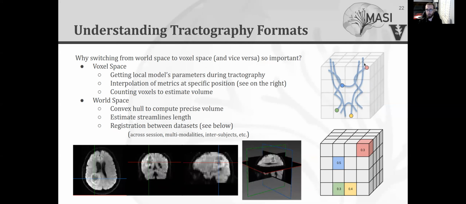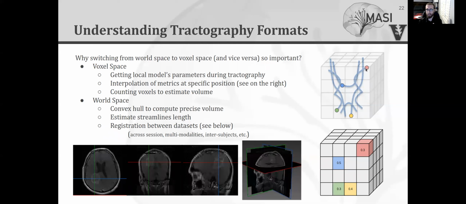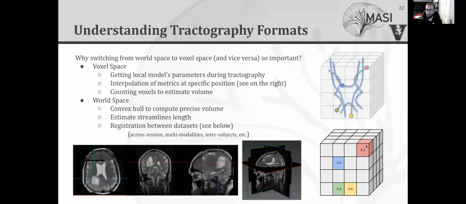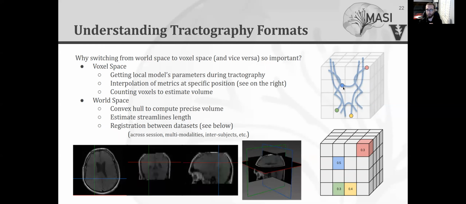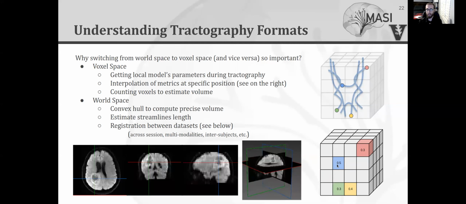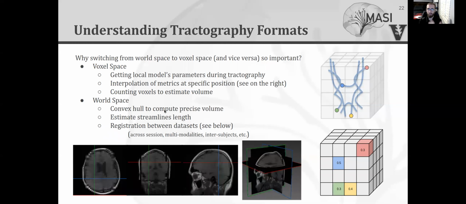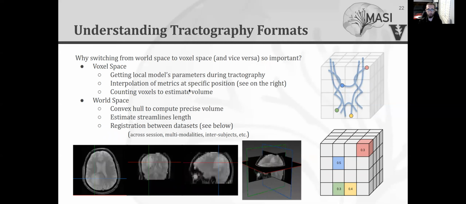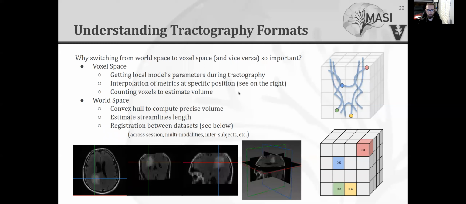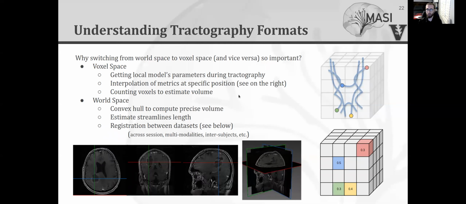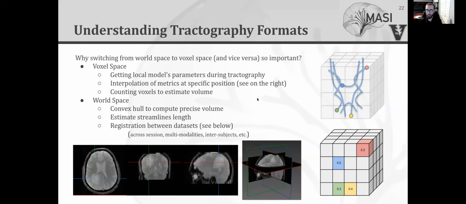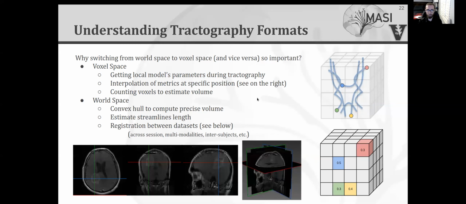So if you do that, you need to go to world space and say, this red dot corresponds to this red voxel, and the value is 0.3. And this blue dot corresponds to this blue voxel, and this is 0.5. So this transition from world space, from streamline to grid is very important. If you want to count the number of voxels to estimate a volume, or if you want to do TDI, you have to be in voxel space and count streamlines. And you have to be able to do that transformation.